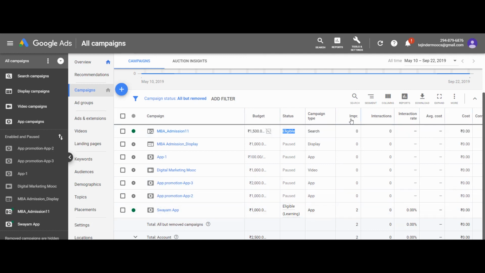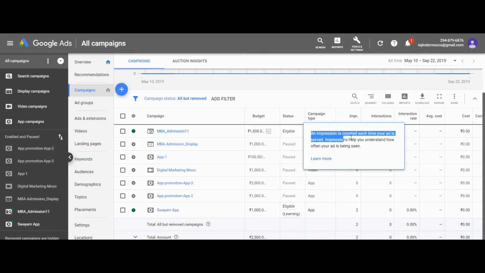Next, we have the impressions. It's a very useful metric. An impression is counted each time your ad is served. Impressions help you to understand how often your ad is being seen. If the number of impressions is low, it clearly shows that there is a problem in the campaign and you should find out the reason for it.